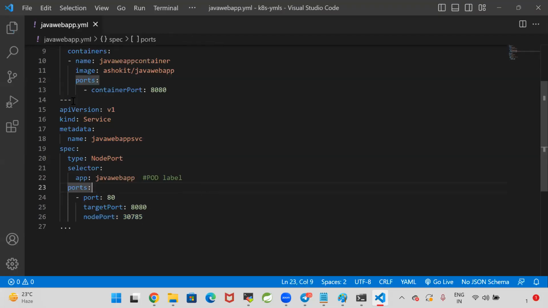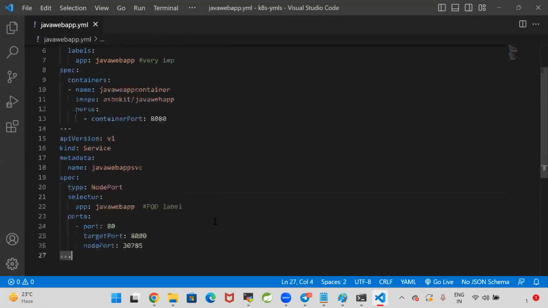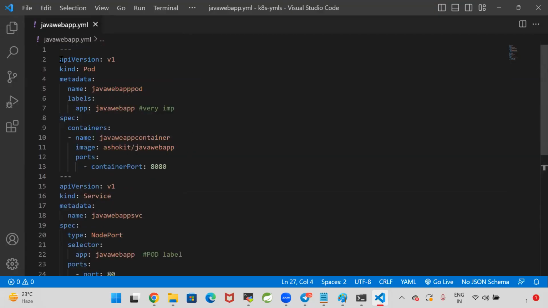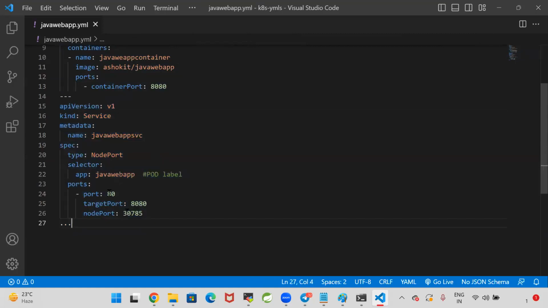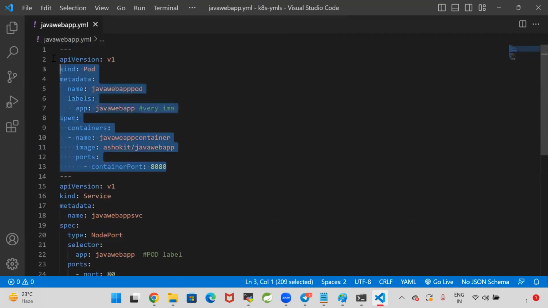So here, this is called our service manifest. And this is our pod manifest. And this is called our service manifest. So what is the purpose of the pod manifest?